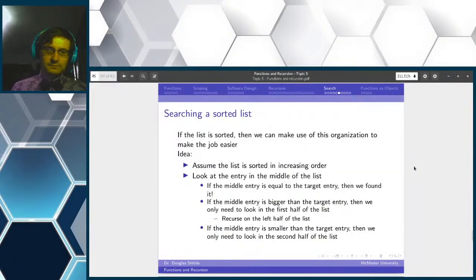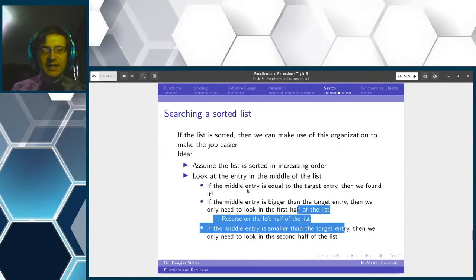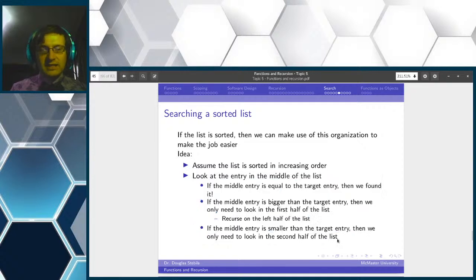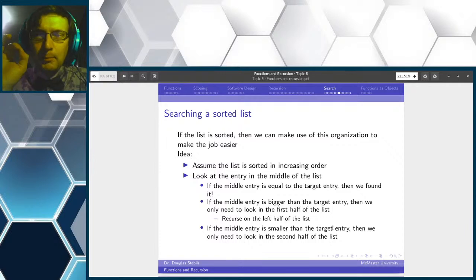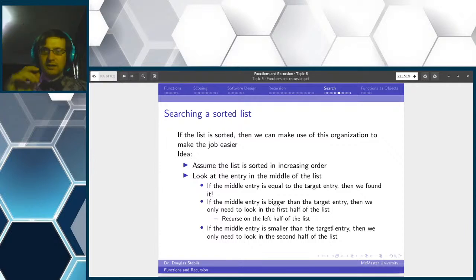Good. So, if the list is sorted, then we can make use of this organization to make the job easier. The idea is, we assume the list is ordered in increasing order. It's describing an algorithm here that we haven't actually named yet. This algorithm that I'm about to describe is known as binary search. Binary search is an extremely powerful algorithm. As we shall see, its performance characteristics are really, really good.